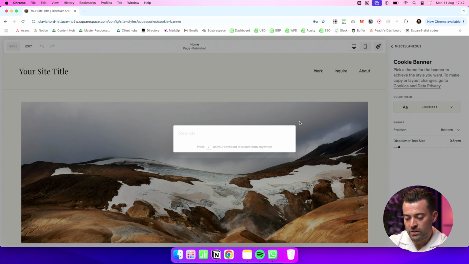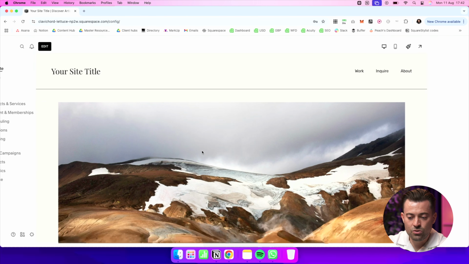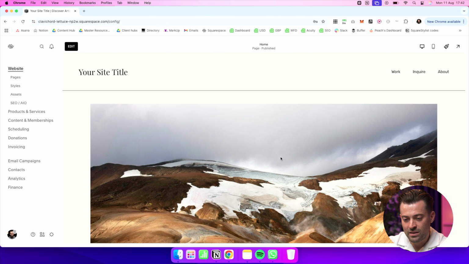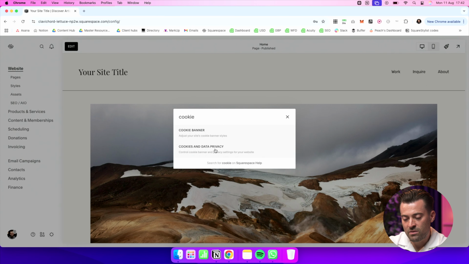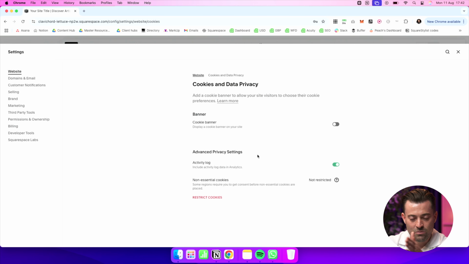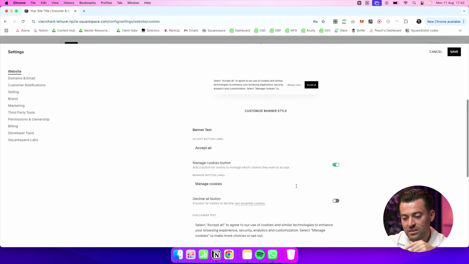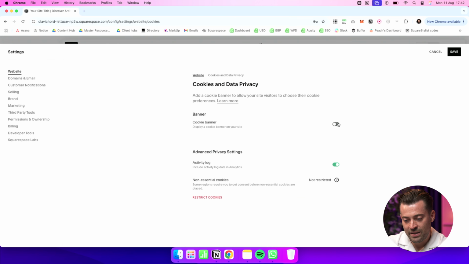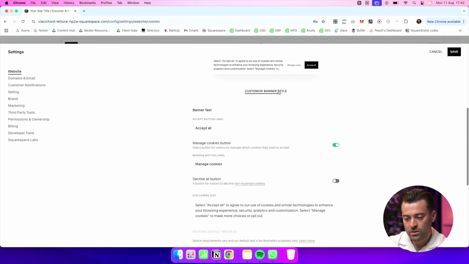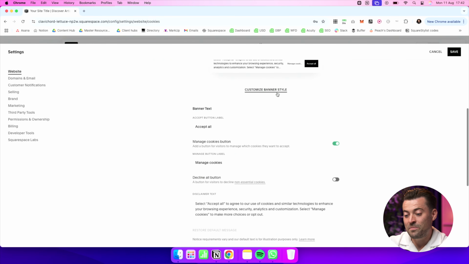But if I search again, the actual content of your cookie banner now lives in another part of the menu. And you can see even that was a bit weird, like it didn't quite search. I had to do it twice. Anyway, if we go in here, this is where we can enable it, and then we can say, okay, what text do we actually want to put in here? So when I click enable, customize banner style will take me back to that styling menu.